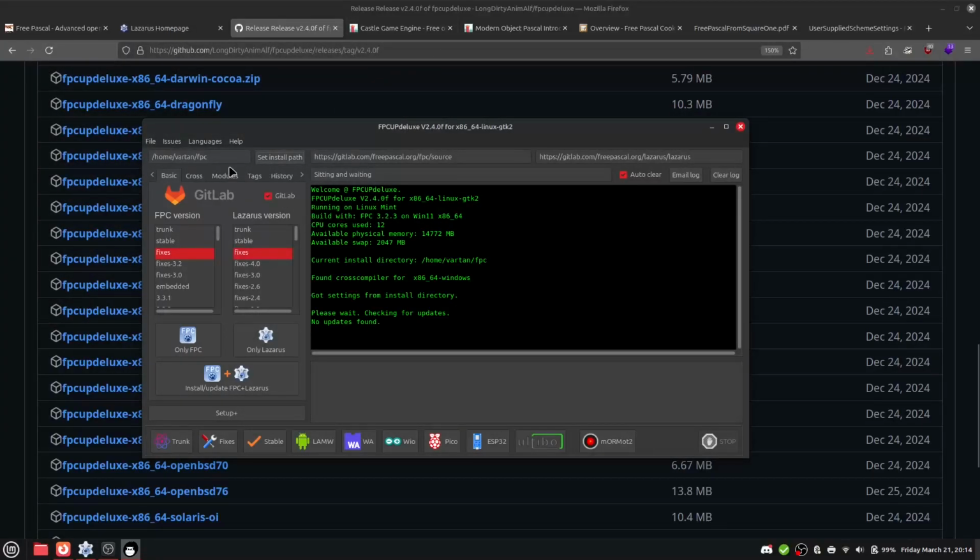And the first thing you're going to want to do is instruct FPC Up Deluxe where you'd like to install FPC. In my case, I'm the only user on the system, but I like to install it in my home folder at FPC, right? Just a folder FPC. By default, this should be set to stable and stable, so it's just the latest stable release. I do put it on fixes so that it installs the latest patches for the most recent version.